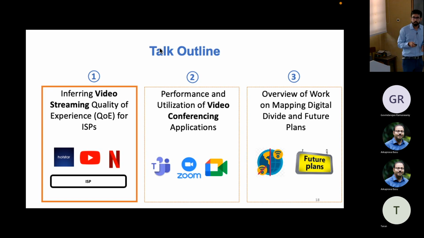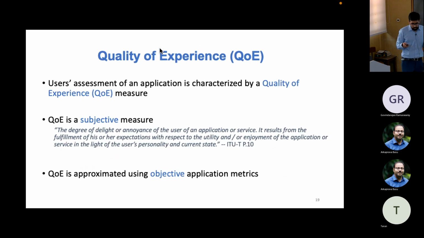So let's start with the first topic. Just to give some context, quality of experience is a measure that is used to characterize user satisfaction when they use an internet application. Here's a definition of quality of experience by ITU, a standardization body. Interpreted literally, quality of experience is a very subjective measure, which makes it challenging to infer at scale. As a result, objective metrics are often used to approximate quality of experience.